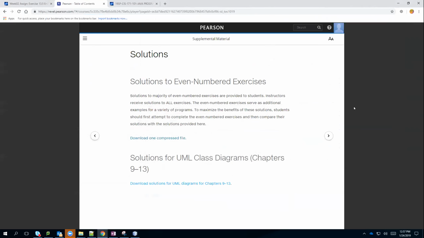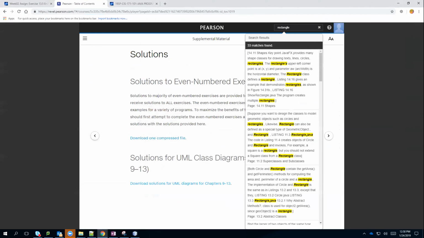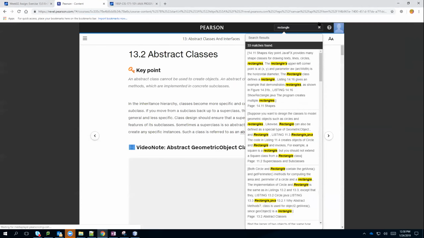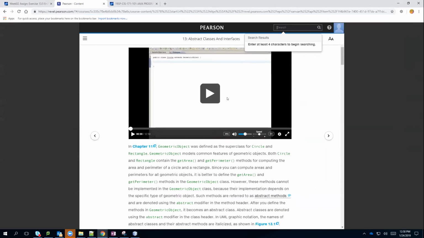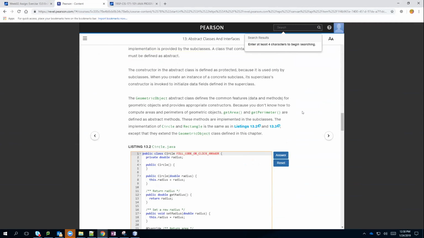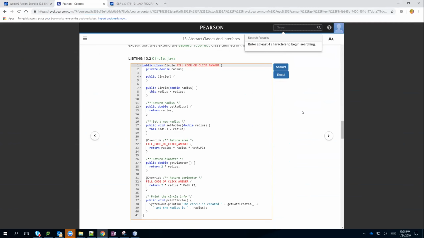So let's keep digging. Let's search for rectangle. Is it 13.5? So it's probably all right there together. There it is. 13.3. So right after the geometric object class, if you just keep scrolling down, you should see the circle.